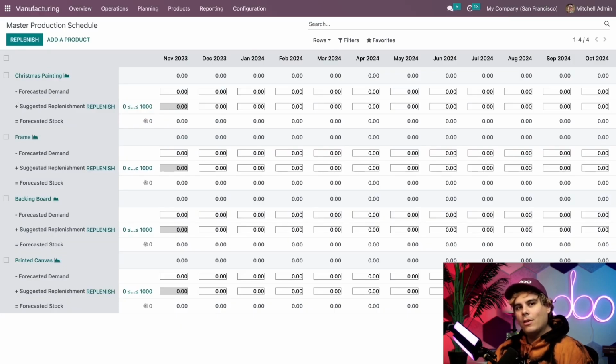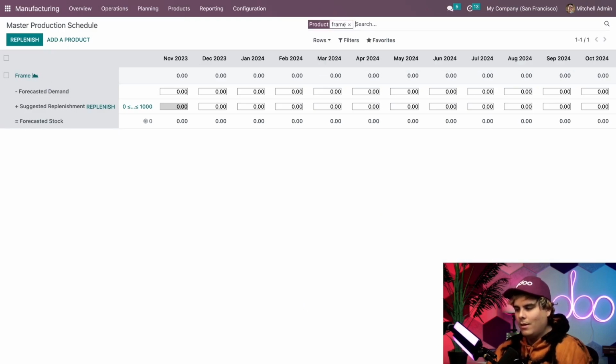Now, finally, if I have a lot of products visible on the MPS and I want to view just one of them, I can simply search for it by typing in something like, let's see, the frame over here. And boom, there it is. All right, now that we've reviewed the default settings, it's time to get crazy over here. Let's add some of those additional fields to this bad boy.